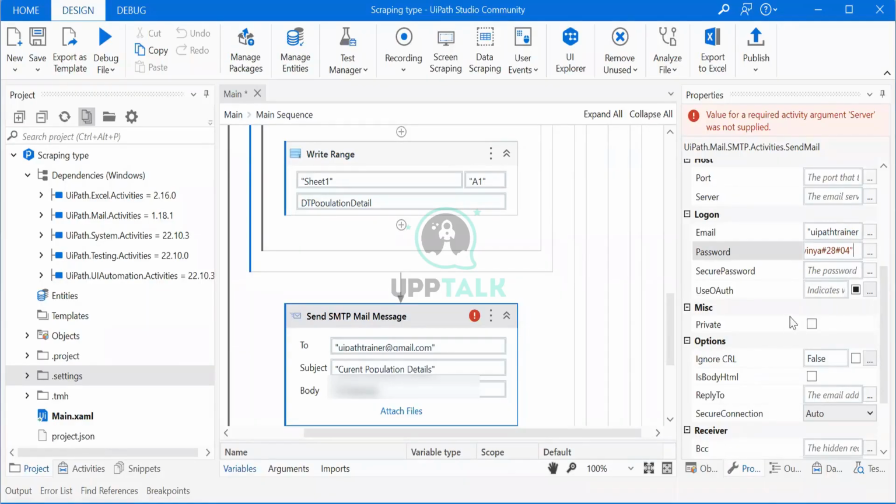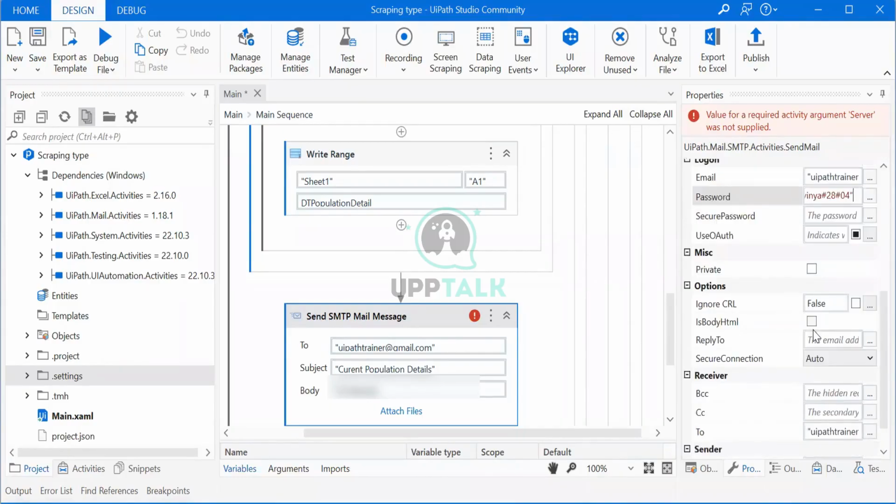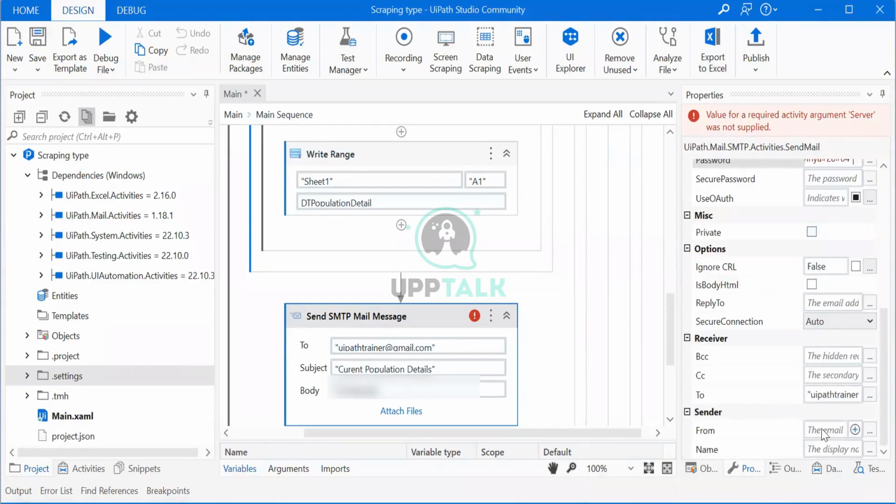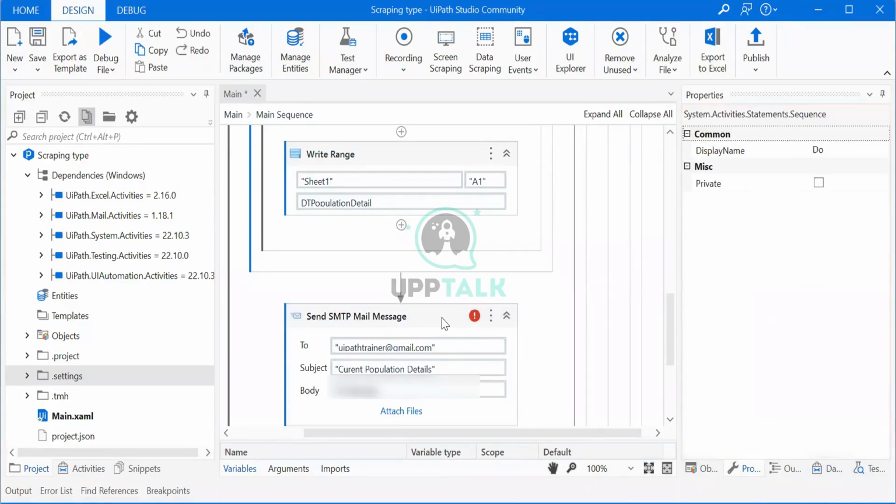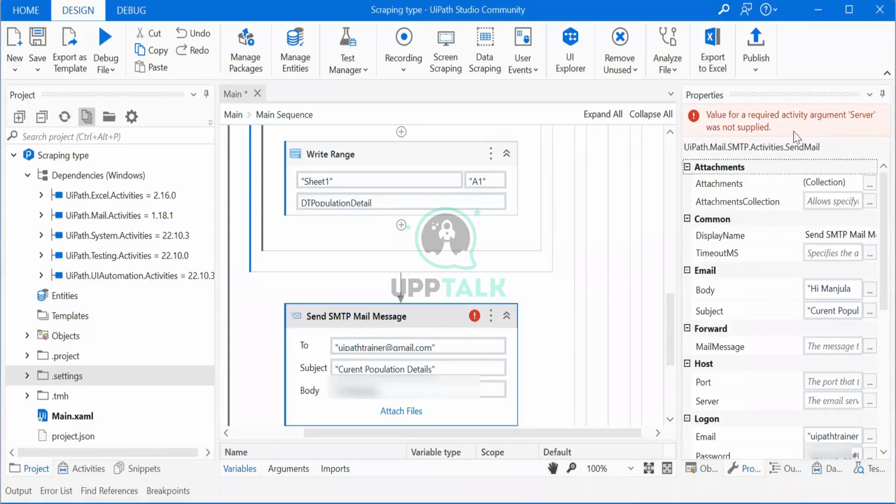If you want to send a copy, there is a from, you can put from. Here also, you need to give which email ID you want to send to. UiPath trainer at mail.com. Here you need to put, got it. Now you can see all the information I gave. Server is not supported. Oh, the server I didn't use.